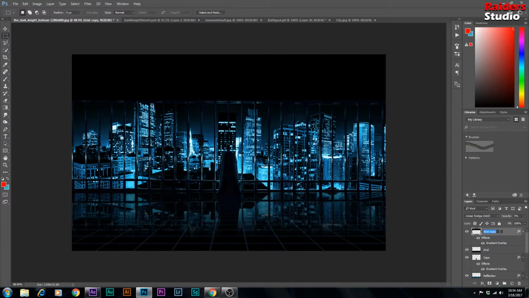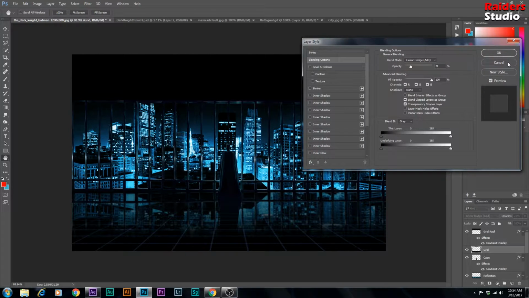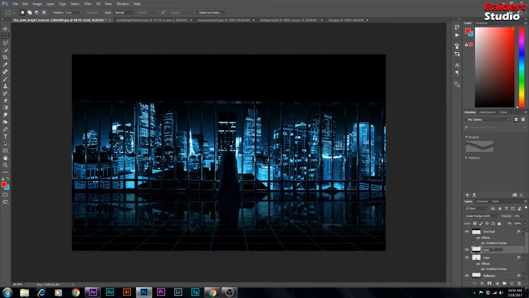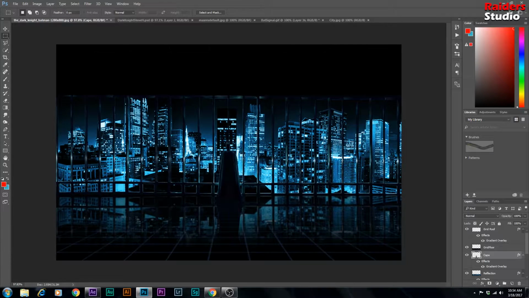So this grid copy, we'll call this grid roof, and this one will be, oops, I want to change the name, there we go, grid floor. Okay, now there you have that part, looking pretty good so far.